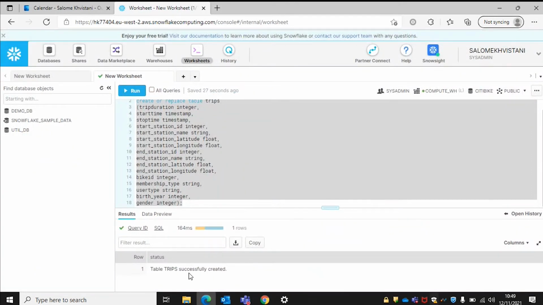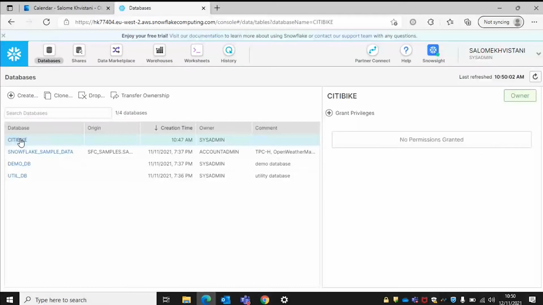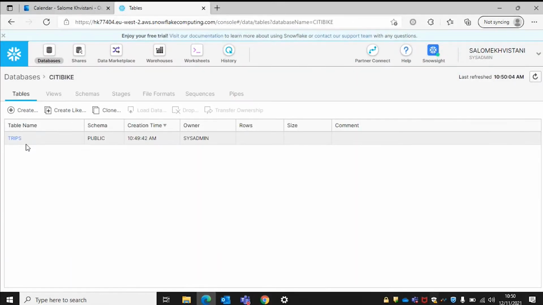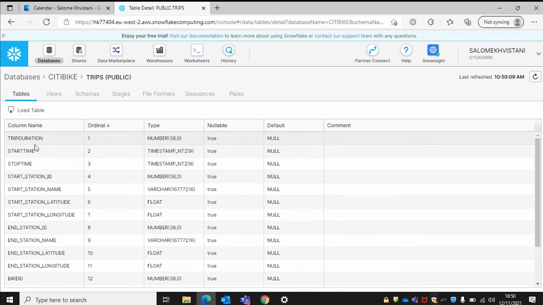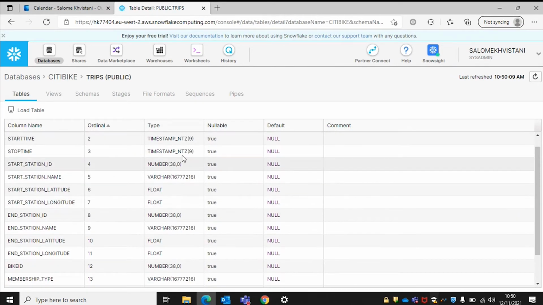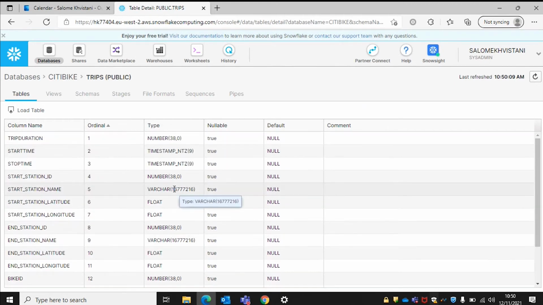And we see that the table trips was successfully created. This is the results panel that we talked about before, where we can see whether our SQL was successful or not. To check that this table was indeed created, we can go to databases again. We go into City Bike, and we see indeed that there is a table called trips. If we press trips, we see that whatever we included, the data type for example, is there. So the start station latitude is a float. We see that everything is correct and seems to work perfectly.